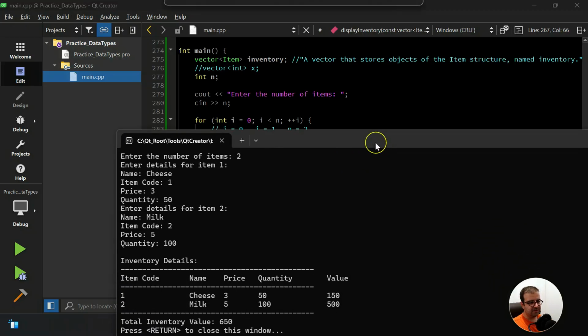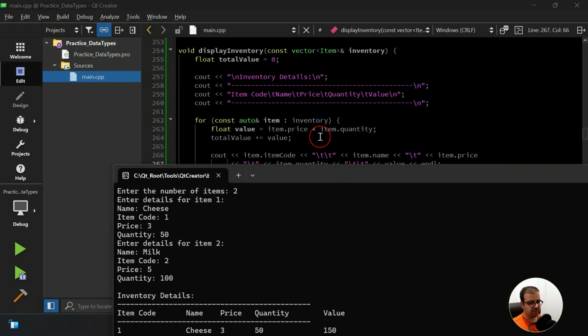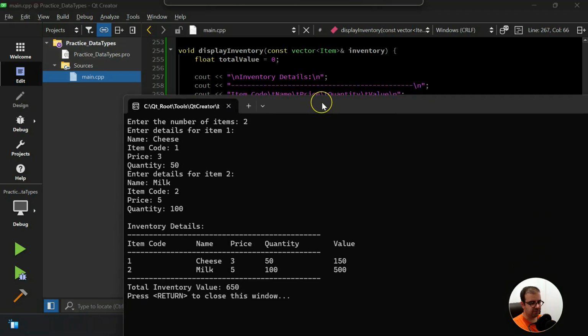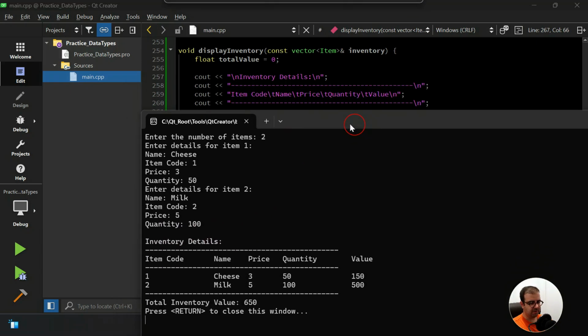And now this is the message that is being printed in the output for us using this function. So first of all, we are having the inventory details, and we are having a table here, as you see: item code, item name, price, quantity, and value. And this gap is created by \t.